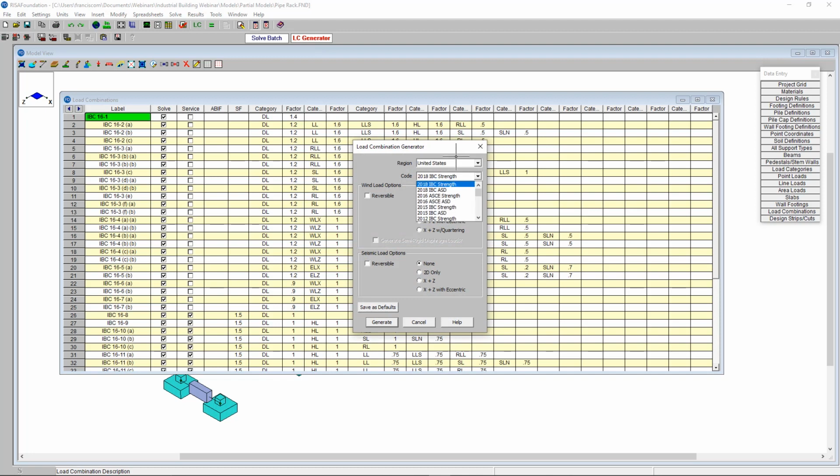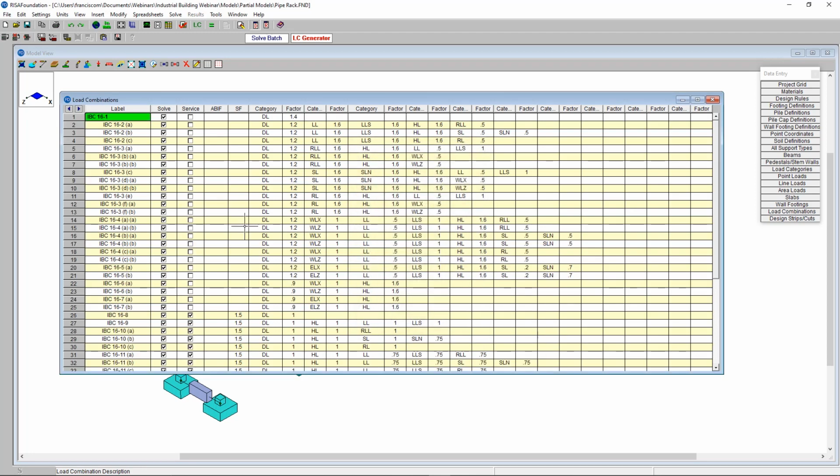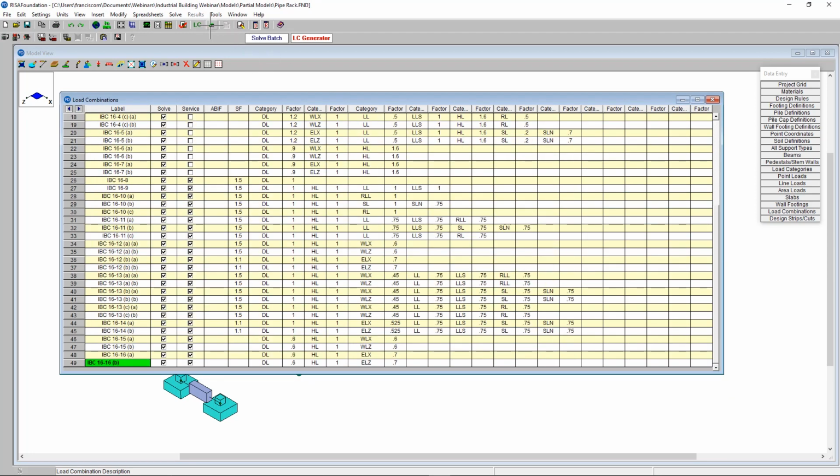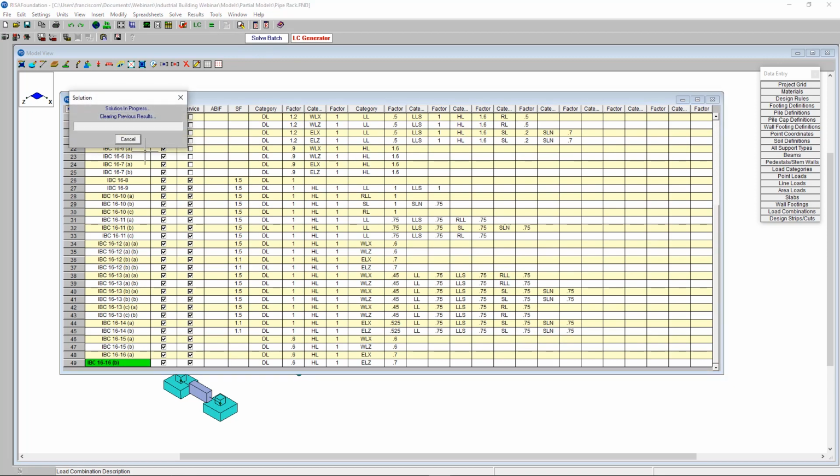And then I want to generate load combinations for strength and ASD load combinations so that we can check our soil at ASD, and then we can check our concrete elements using strength design or LRFD design. Okay, so now I've got all of these generated, and I'm going to hit the equal sign to solve that entire model. So you can see really quick there.